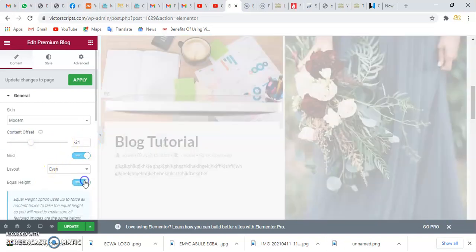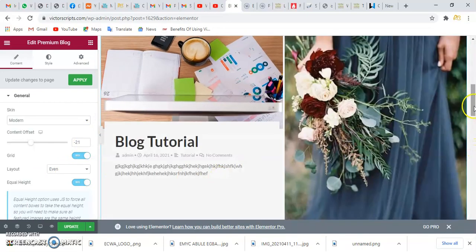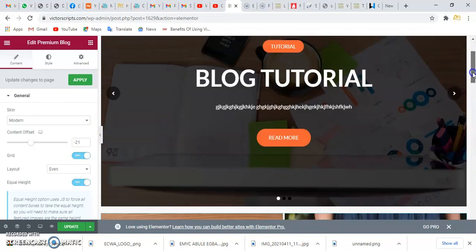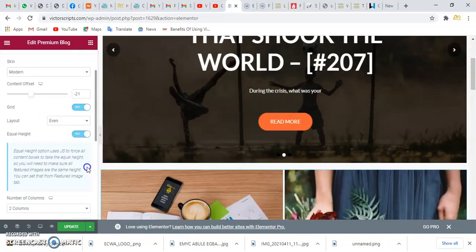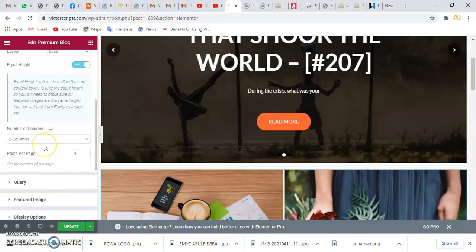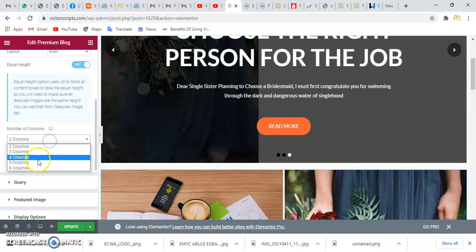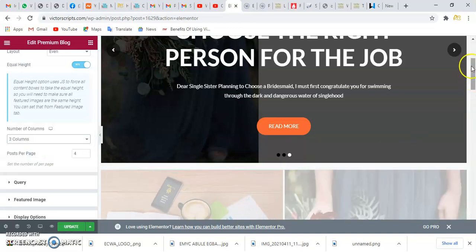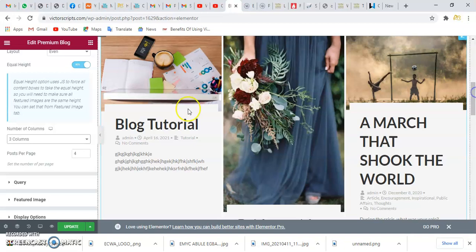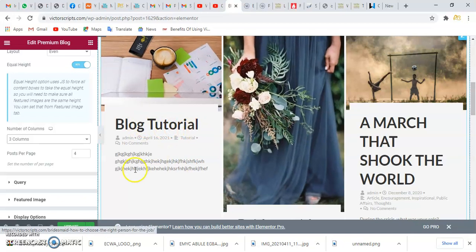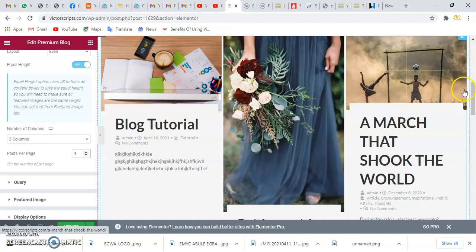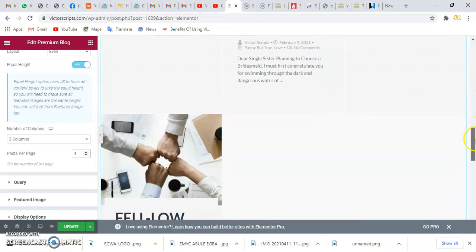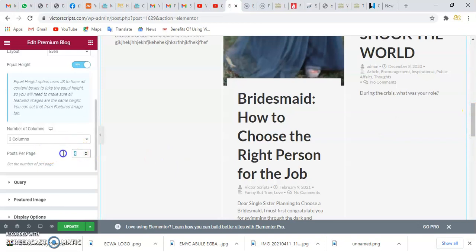You can put equal height if you want to, for the height of your blog to be equal. But just make sure you put a very good picture. Then your columns, do you want 2 columns, or you want to increase to 3 columns? We have a 3 column setting, something like this, or you want to put 4 columns and all that. I think you can either use 2 or 3 because it looks nice. Then how many posts per page do you want? Posts per page. This part we have about 4 posts on this page. You can increase to 20 posts per page.